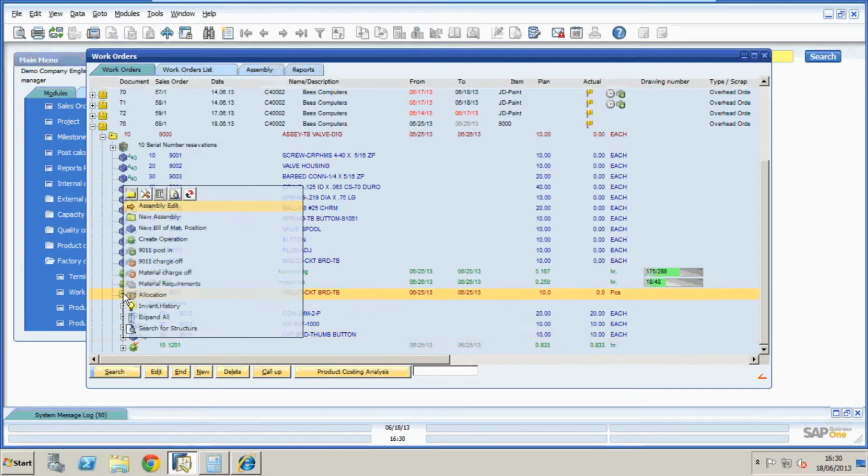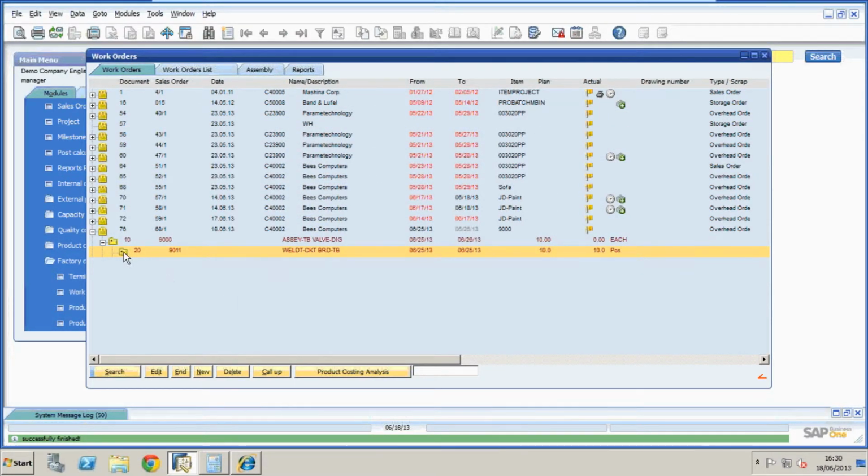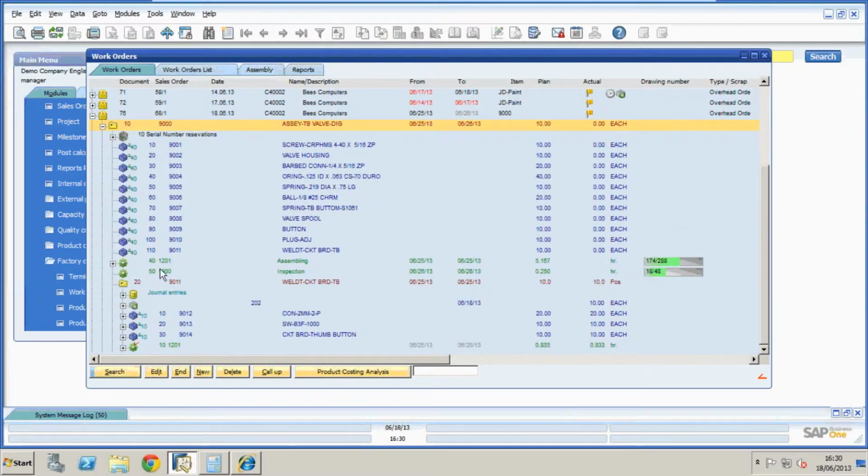And now to finish that sub-assembly off, I'm going to create a post in. Here it's defaulted to 10, which is the required quantity, and I'm going to enter that. Now for my sub-assembly, I've got my plan of 10 and my actual of 10, my raw materials I've consumed, and my time I've booked. So that sub-assembly is now complete and in stock, ready to be consumed at the next stage, which is going to be the processing of the parent.